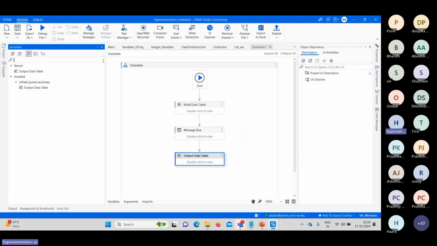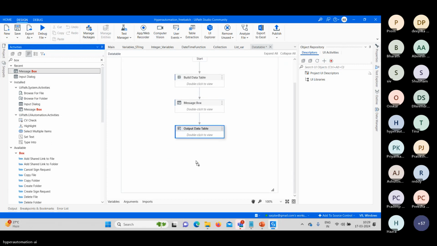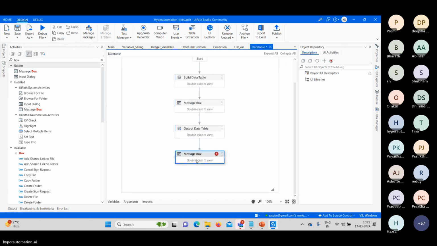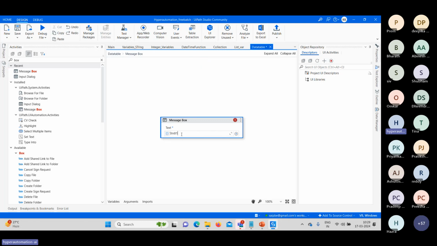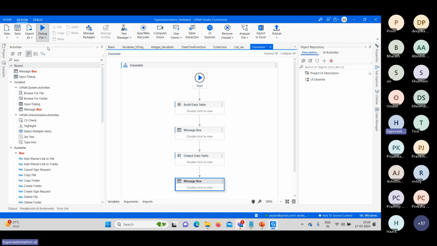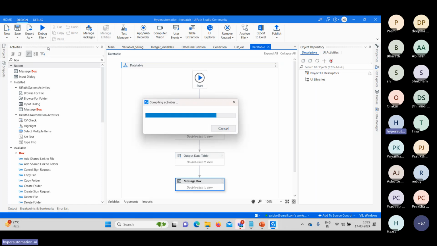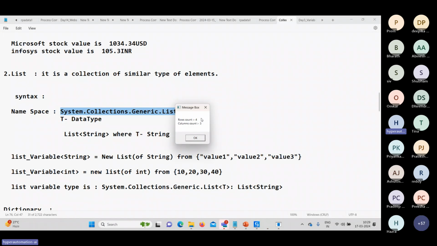So simply I just want to use a message box to print the values. I'll just use a message box to print the values. And fine. So we have 4 rows and 3 columns, and these are the values. So Kiran, male.